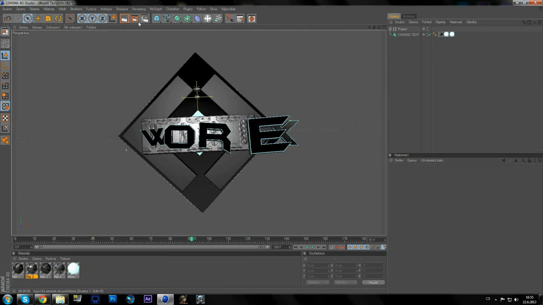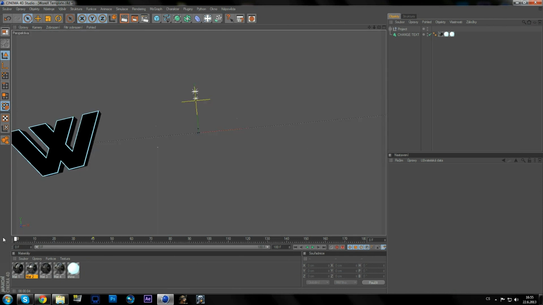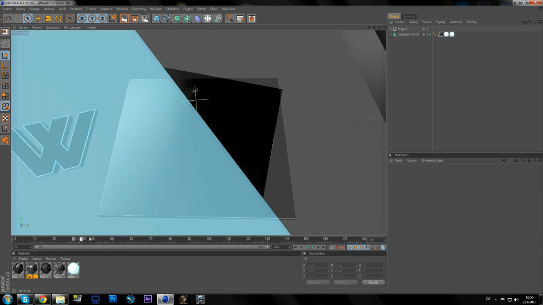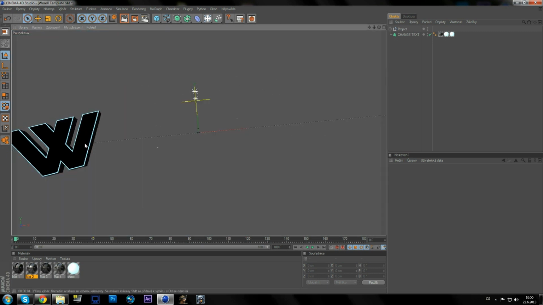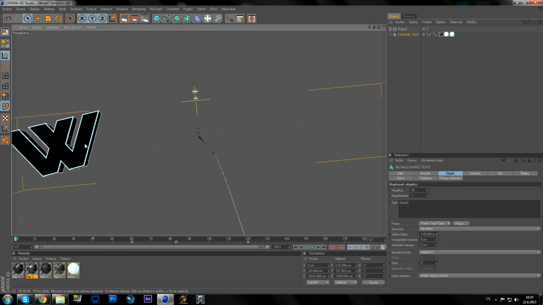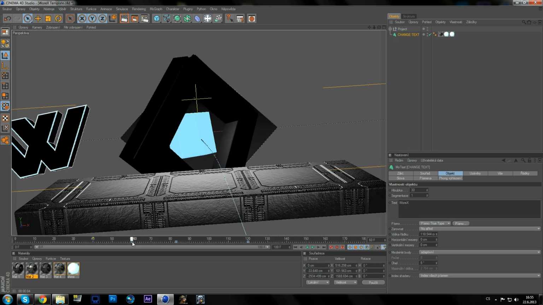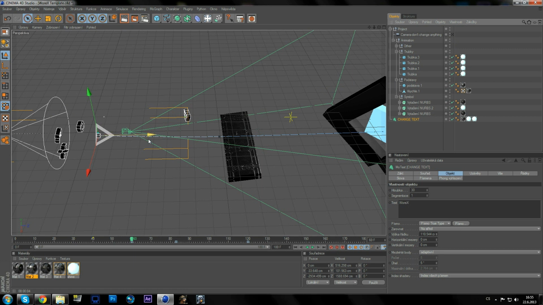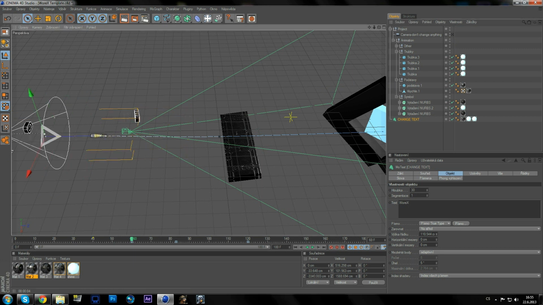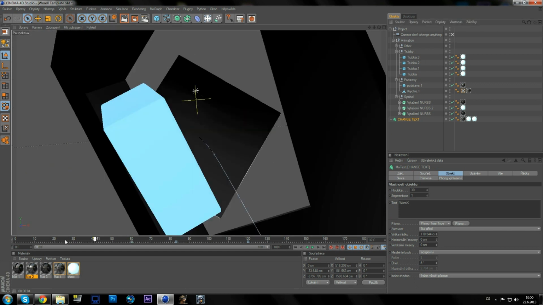Click on this icon and it's going to start rendering. It should be rendered after a while. Oh, why is this over here? This is a little fail, so I'm going to put it back, hit keyframe, and it's fixed.